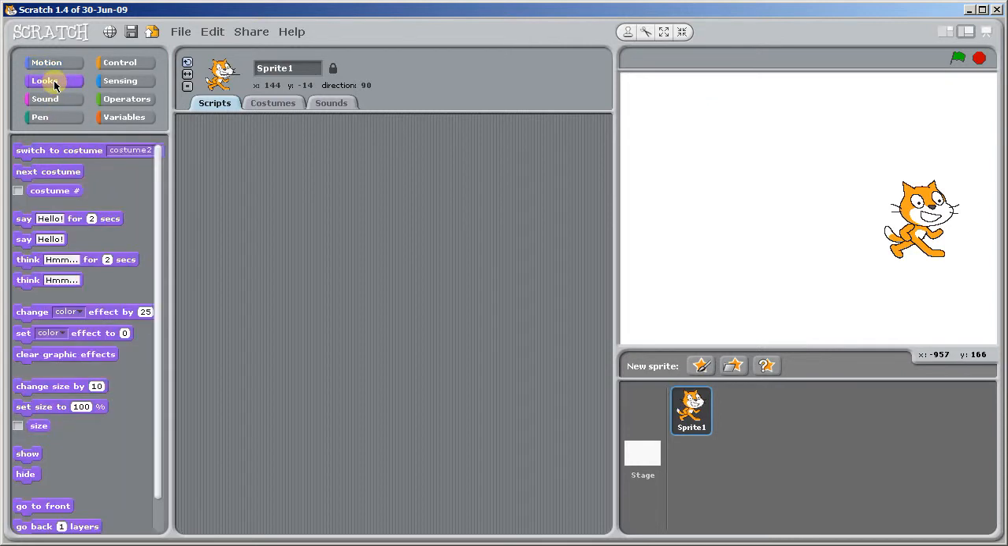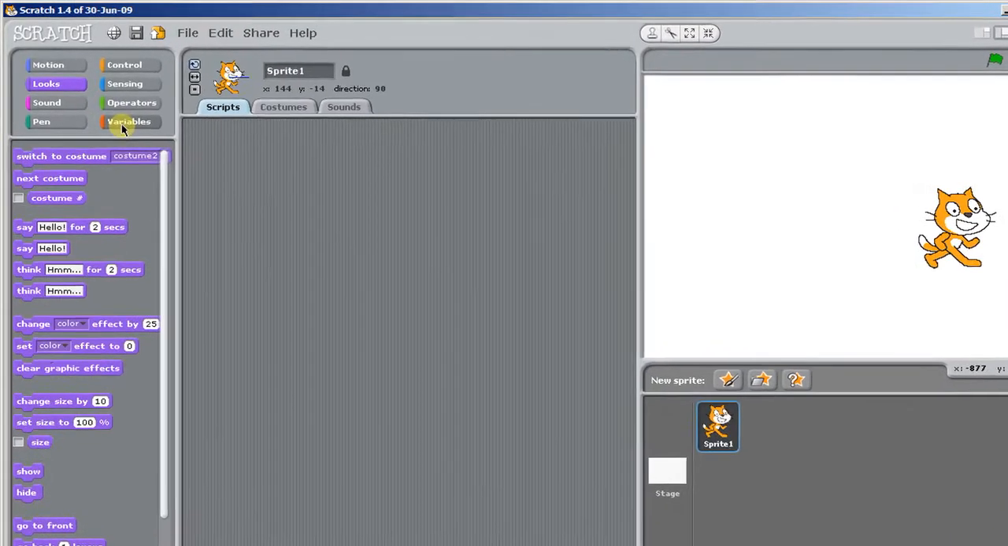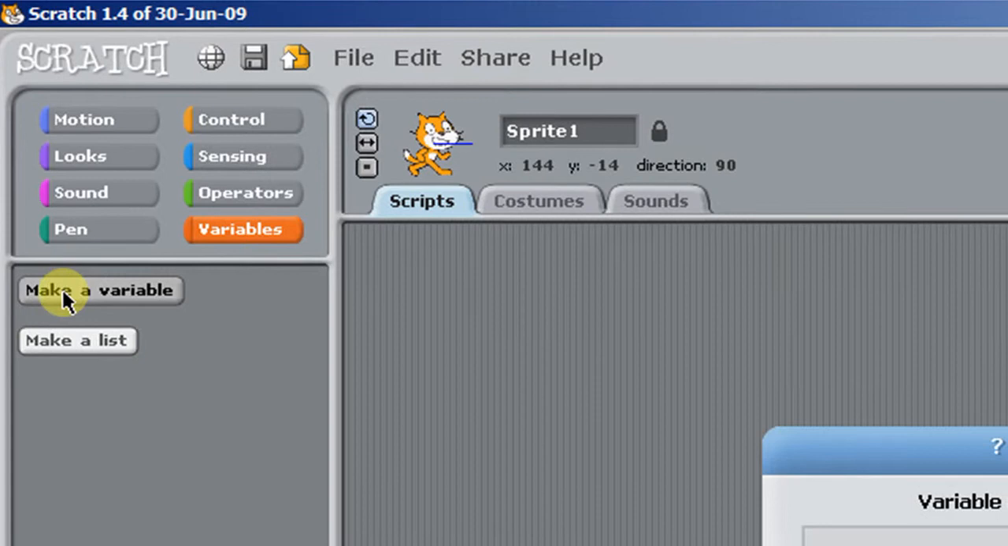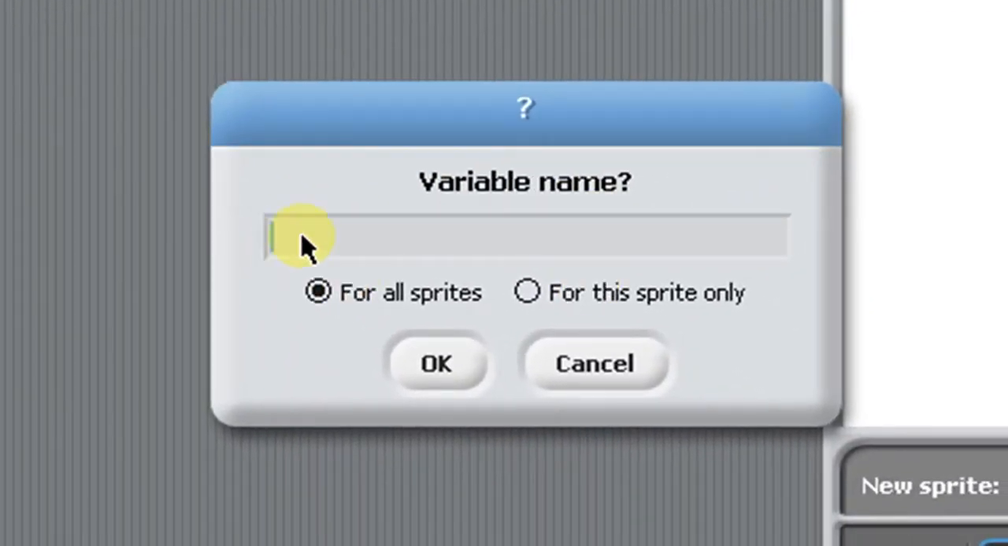Looking through, we can see lots more examples. The current costume number of the sprite is a variable. The size of the sprite is a variable. If we look now in the variables group, we get this option, make a variable. If you click on that, you get this dialog that asks you to put in a variable name and to choose whether the variable is for all sprites, that is, all sprites can get at the value of the variable, or whether it's a variable for this sprite only.